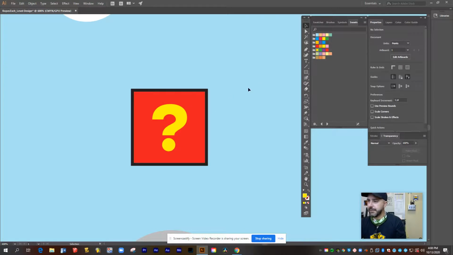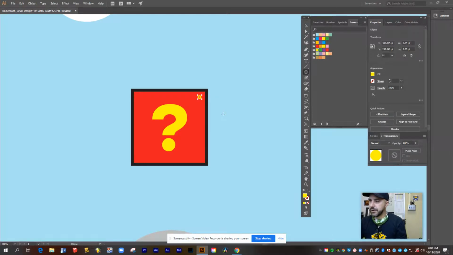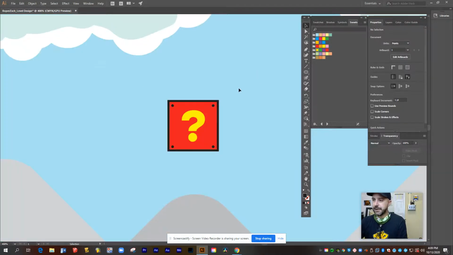I think I want it to have some little rivets in the corner as well. So I'm going to take my ellipse tool and draw a little bolt in the corner of this. Let's make it black. And I'll zoom in. There we go. And I'm just going to drag some copies. I'm going to drag one copy down here to the bottom. Then I'm going to grab both of these and drag copies over to the other side. I've got bolts in every corner. Nice. I got a prize box.